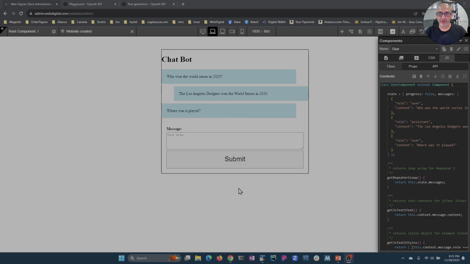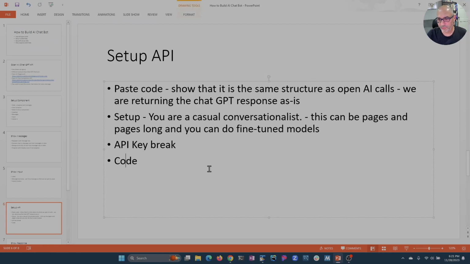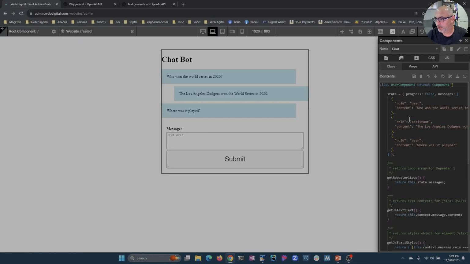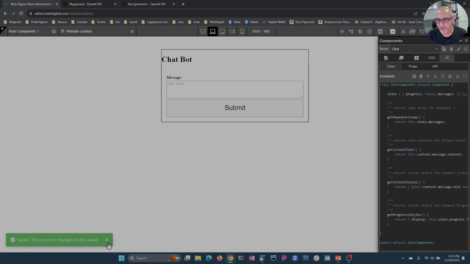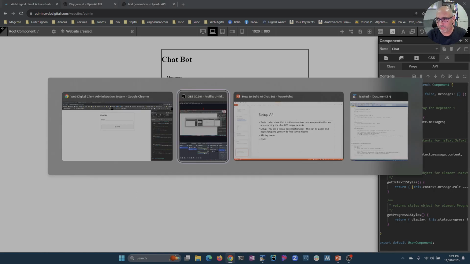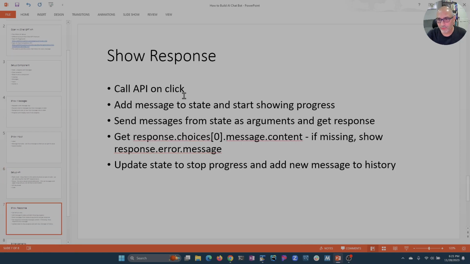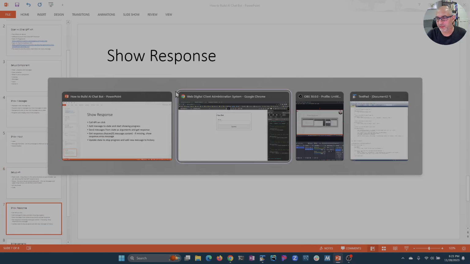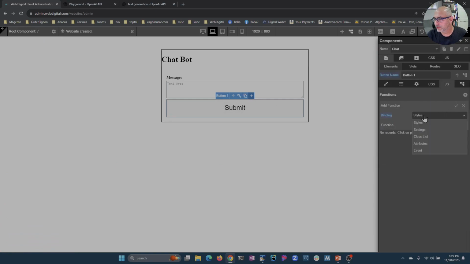All right, we entered our API key. So the next step is we added the code. We are good to go. So let's just reset the messages over here, because we're going to be adding them as we go. All right, so we have nothing right now in state. So what needs to happen is we're going to be calling the API on click. So let's just do that over here. JavaScript, we're going to add an event.